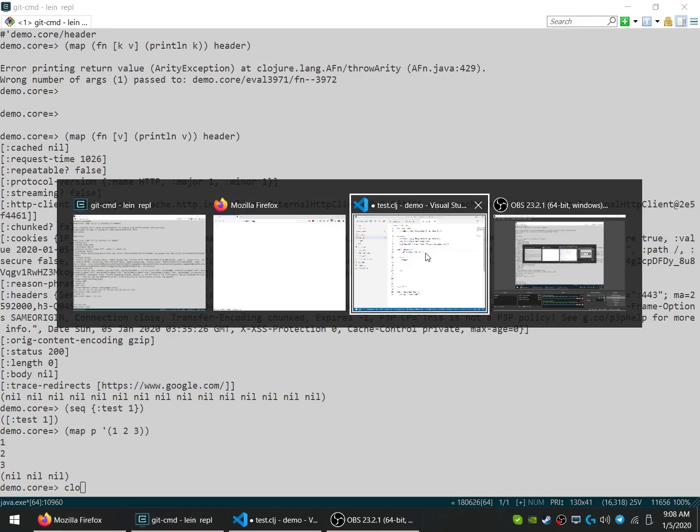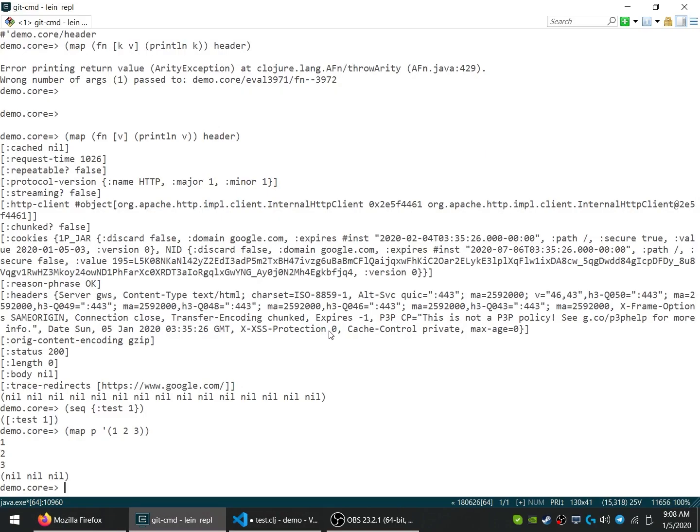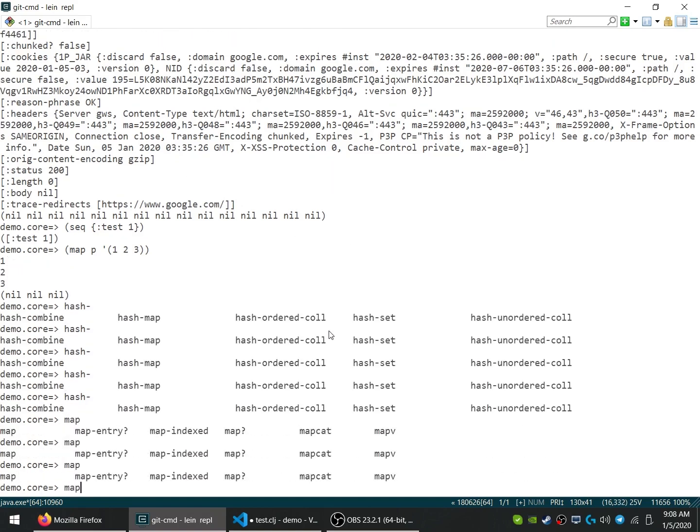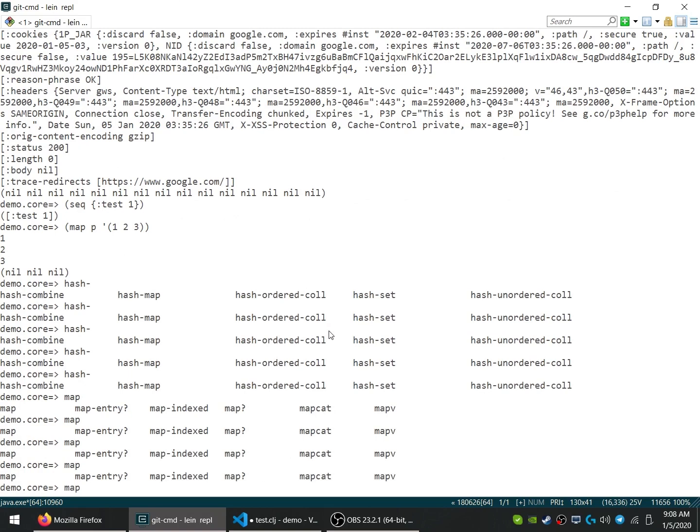I don't know why it's slow. Maybe I will switch my network. Let's see, hash map and remap.